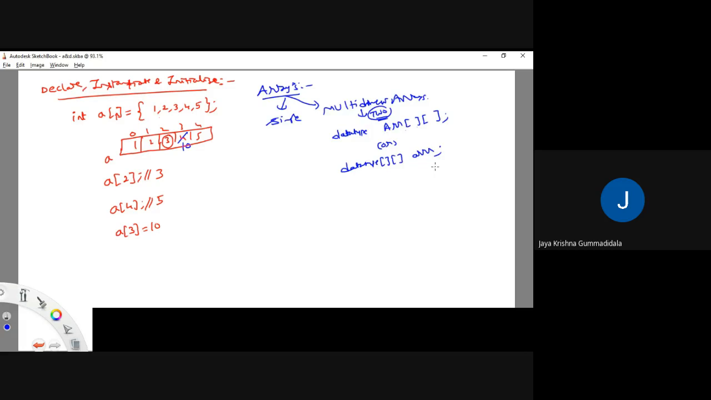So for example, how are we going to instantiate? If I instantiate like this, int array name equal to the same single dimension syntax, new int of 3 by 3. What is the meaning of this? We are going to create an array with how many rows and how many columns? The first one represents rows and the second one represents columns. We write a 3 by 3 matrix.